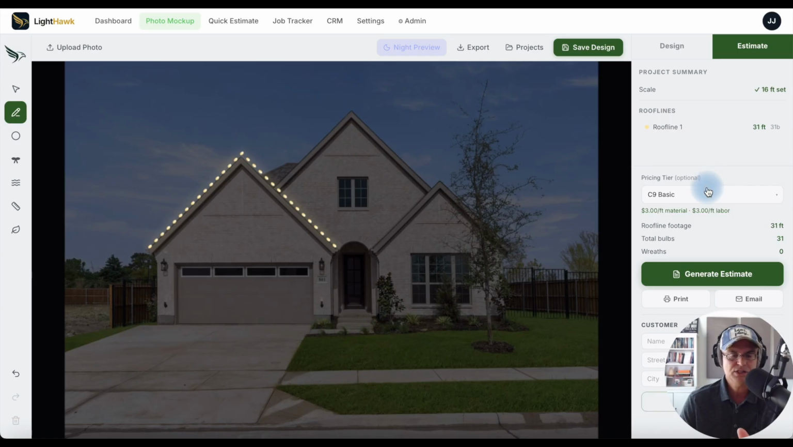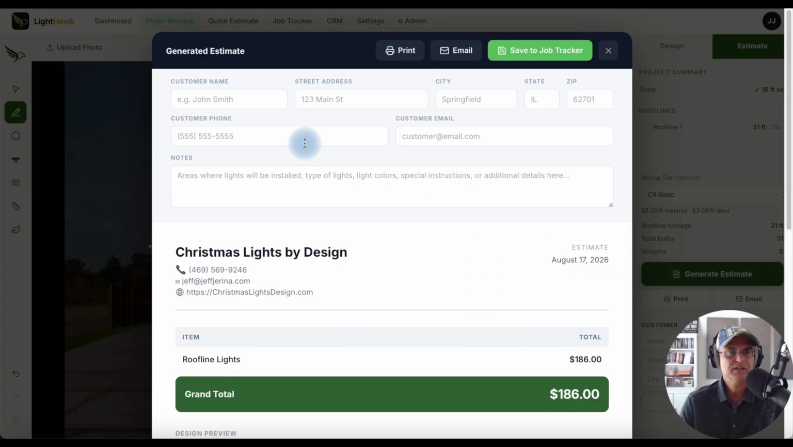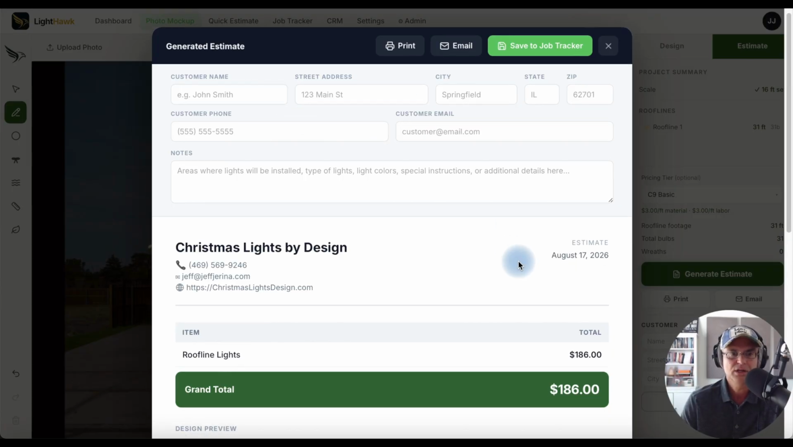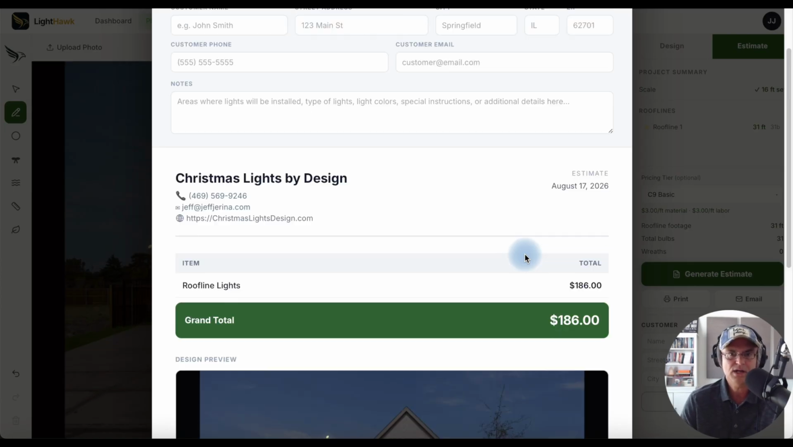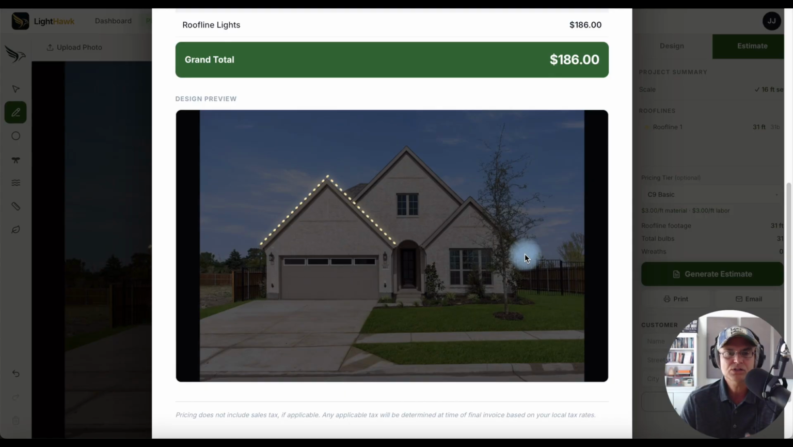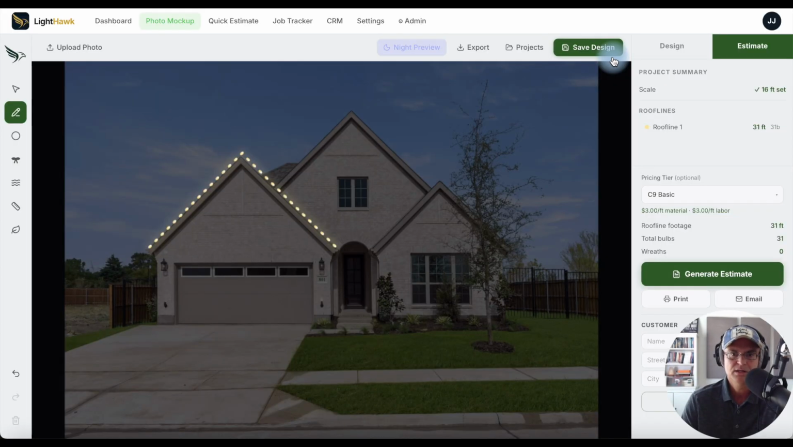Now, if I click Generate Estimate, I have to enter the customer name and all that information. Guess what it did? It has now calculated the price for that job. Now, obviously, you wouldn't do a job that low, but it even placed a picture of that job, okay? So I want to go back here.